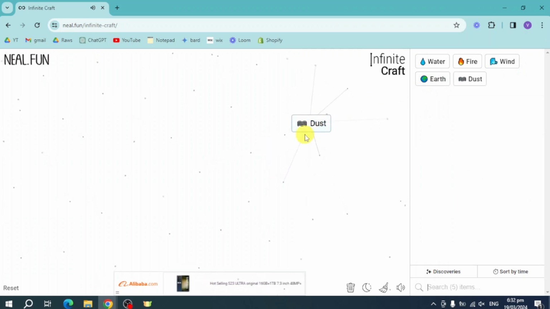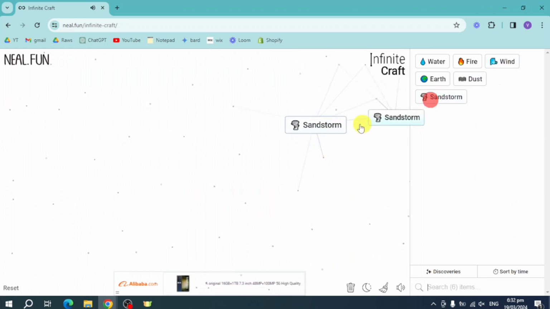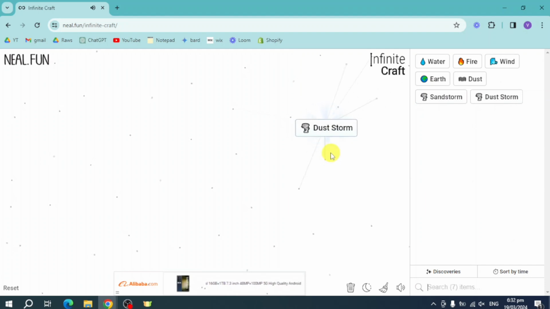So on the dust, let's head over and then click another wind. Now we have sandstorm. On this sandstorm and another sandstorm, now we have dust storm. Let's add another sandstorm to that and we have dust bowl. So for this one, let's click on this water and add this right here. Now we have the mud.